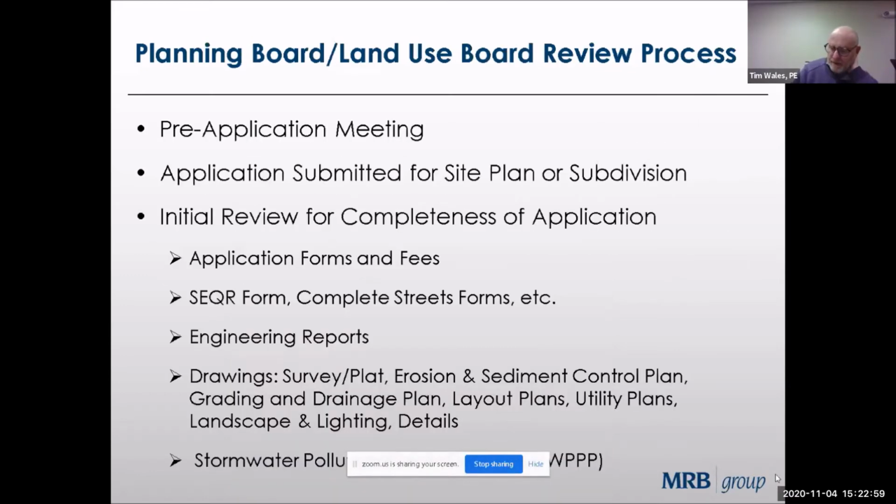Let me talk a little bit more about this. I'm just going to give a brief overview of the planning board review process. Again, I was the city engineer of Saratoga Springs for over 8 years, and this is kind of the process we followed. Some of the processes of villages and towns and other municipalities may vary a little bit.